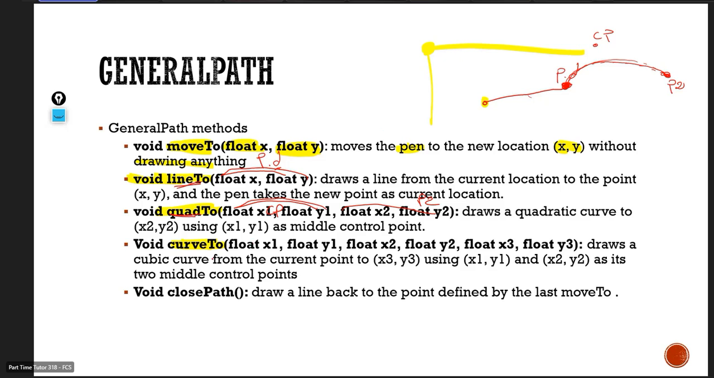Okay, so the curve two, the initial point is already known, which is the last position of the pen. And then we can make, for example, like this. So we need here a control point, we need here a second control point. Let's call it control point one, control point two, and this have here the point P3. Okay. So now for curve two, we have to give as the parameters the control point one, this point, then the control point two, and finally, you have to give them the destination P3.